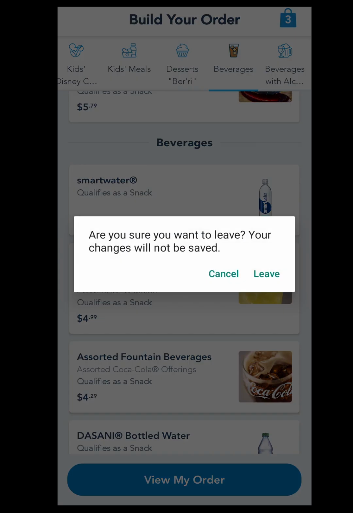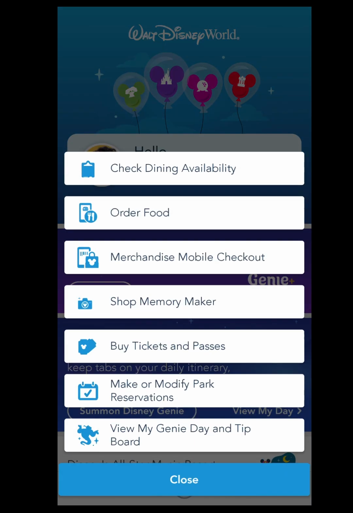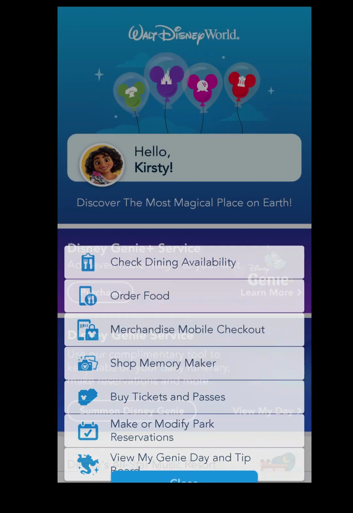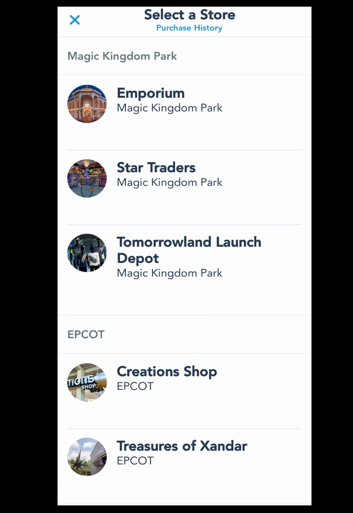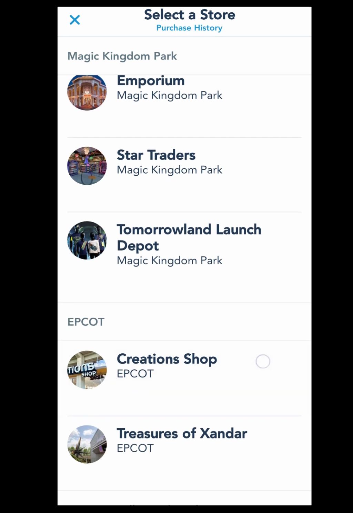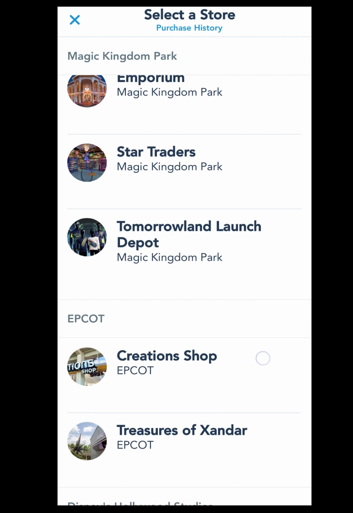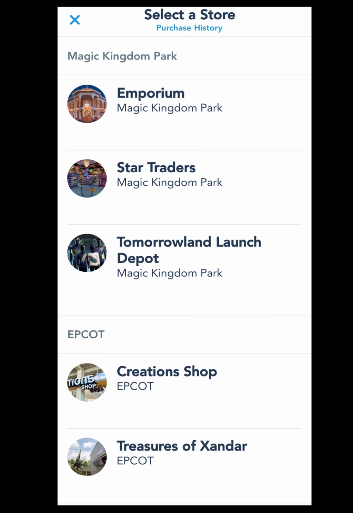Okay, let's go back to, yes, please, I would like to leave the tab. Okay, so the next one is merchandise mobile checkout. So if we just click on this, several stores in Disney allow you to use this app to buy items rather than go to the tiled cash register. So you enter the store and there'll be a little area with clear plastic bags. You open the app, click on the store. So if you're in the Emporium, you would click on that. In Magic Kingdom, you scan the items in the store and put them in the clear plastic bag.